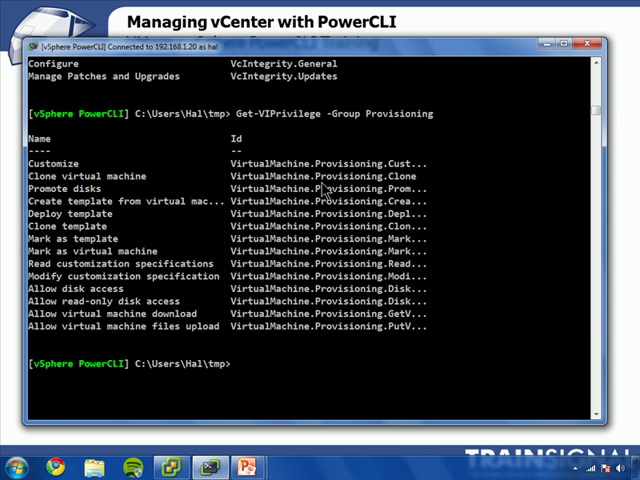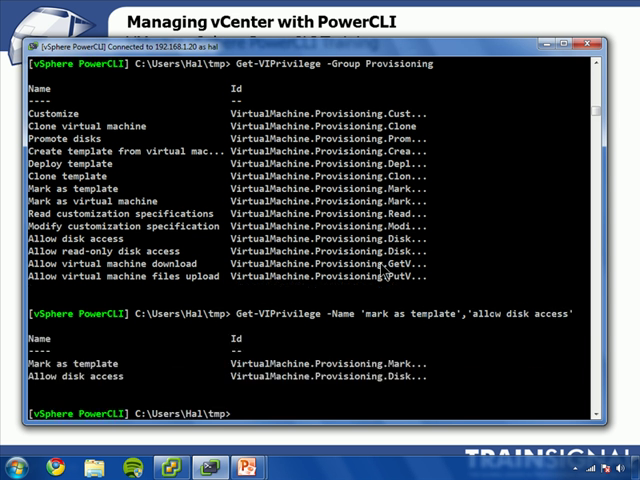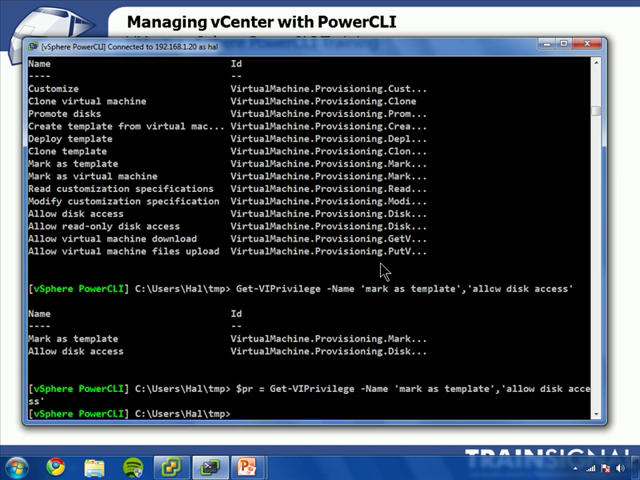So what I'm going to do now is I'm going to create an object in PowerShell containing a couple of privileges, and then we will assign those privileges to a user account, which will be called a permission. So let's do this by saying, I'm going to take just a couple of these here, Get-VIPrivilege, name, mark as template, and I'm going to do a comma and then just follow it with another one, allow disk access. Okay, hit enter, and you can see that I've got two privilege objects. So if I do $PR equals, that's going to be the privilege that I'm going to be assigning here in just a moment.